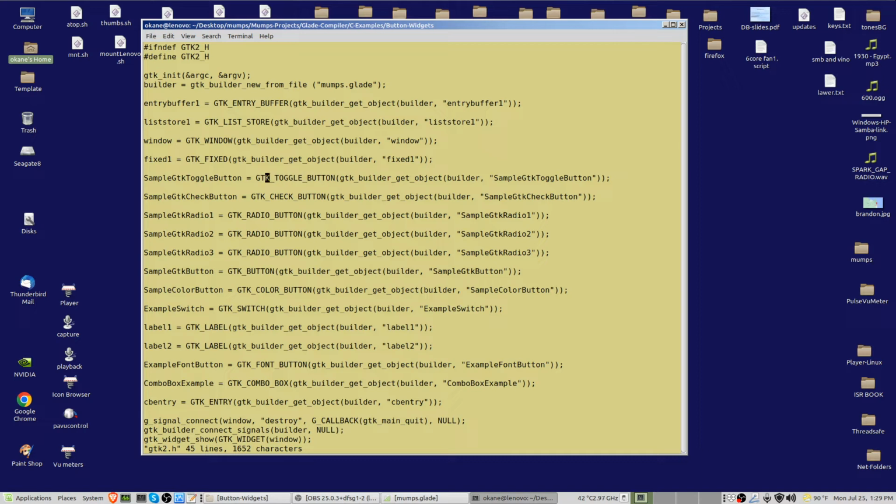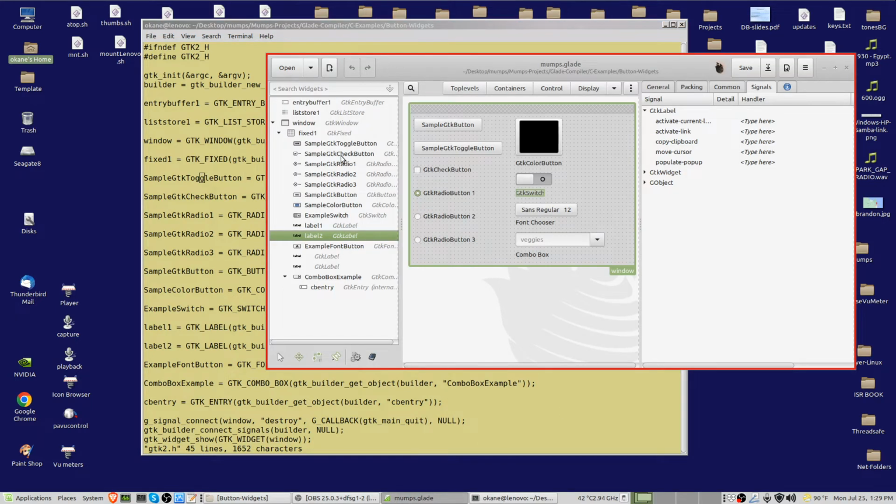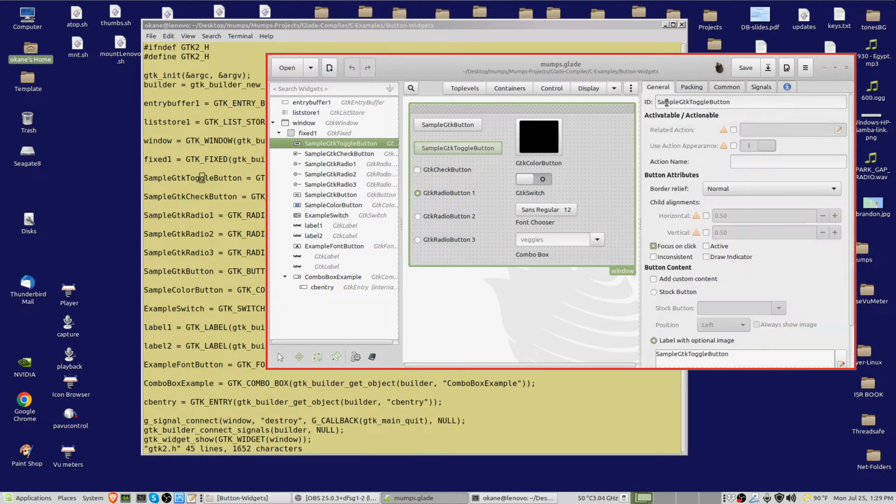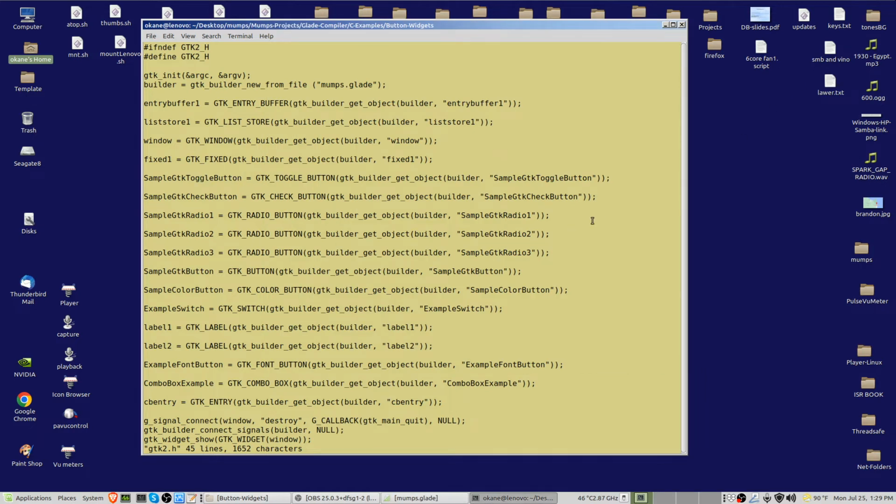Now, the pointer name doesn't have to be the same name, but boy, it's a lot easier if they are. Just keep them the same. So, the name used in the Glade file, the ID, you see that comes under the ID toggle button. There it is, under ID here, sample GTK toggle button. That's the name that's being used here. So it gets all of them.